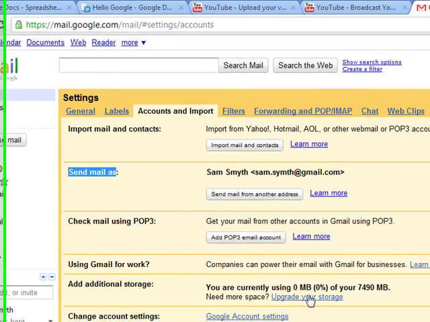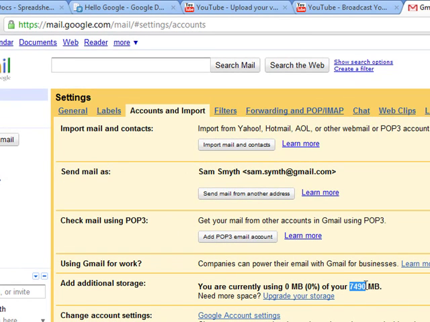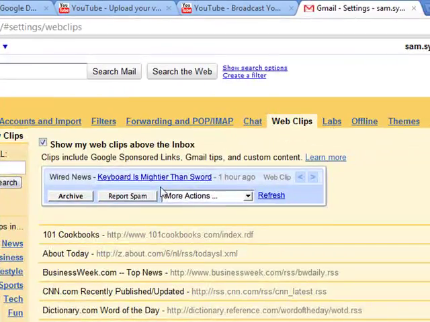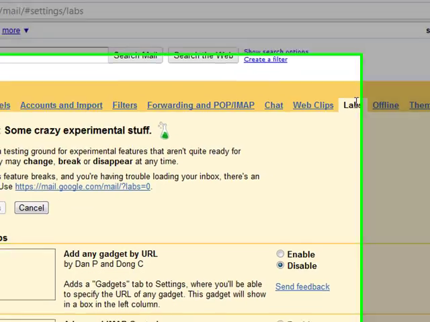You can upgrade and get more memory if you want. It starts off with 7,500 megabytes, so just under a gig. We don't need to know much about that. Chat. Yes, I like chat. You can have a camera if you like. Web clips. We'll turn off web clips. We don't want them.